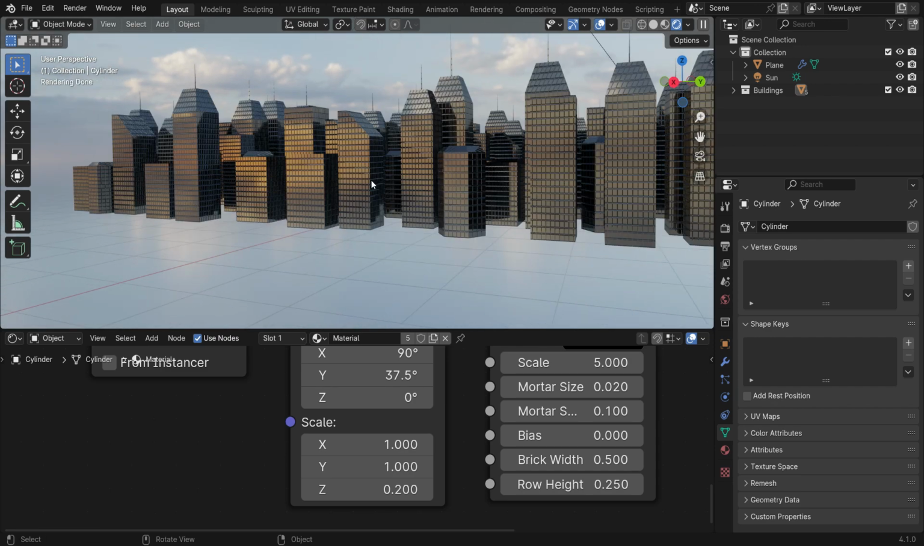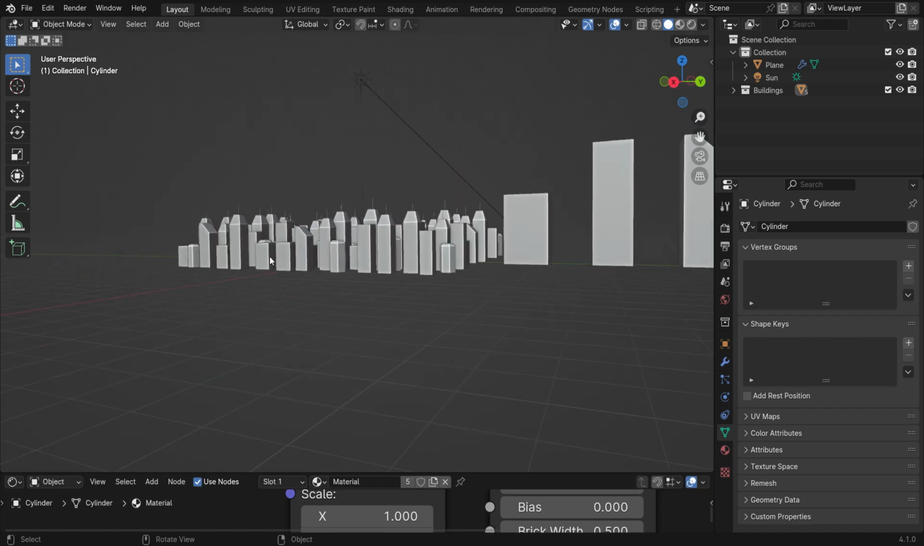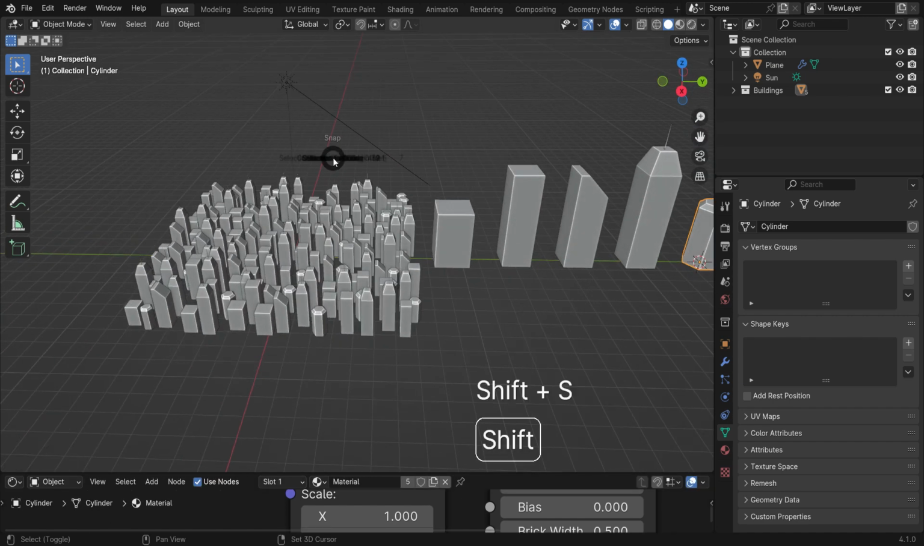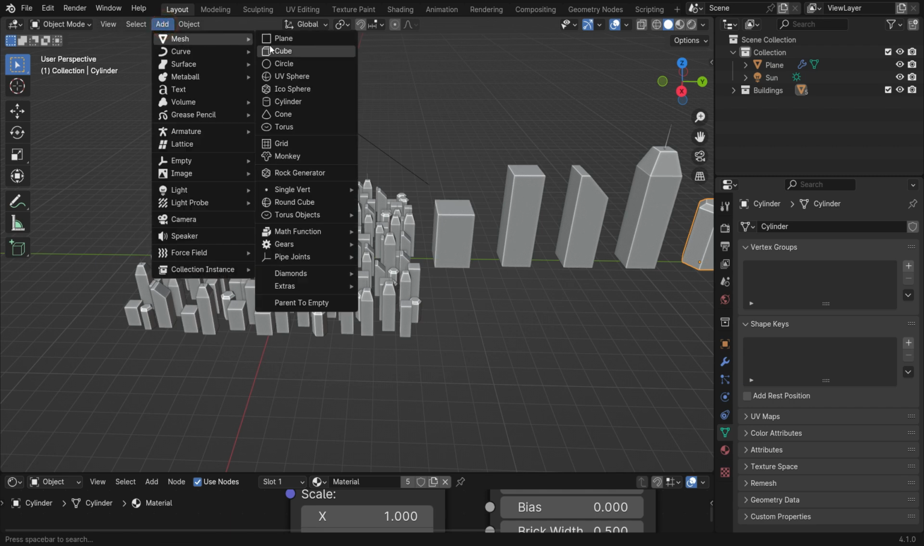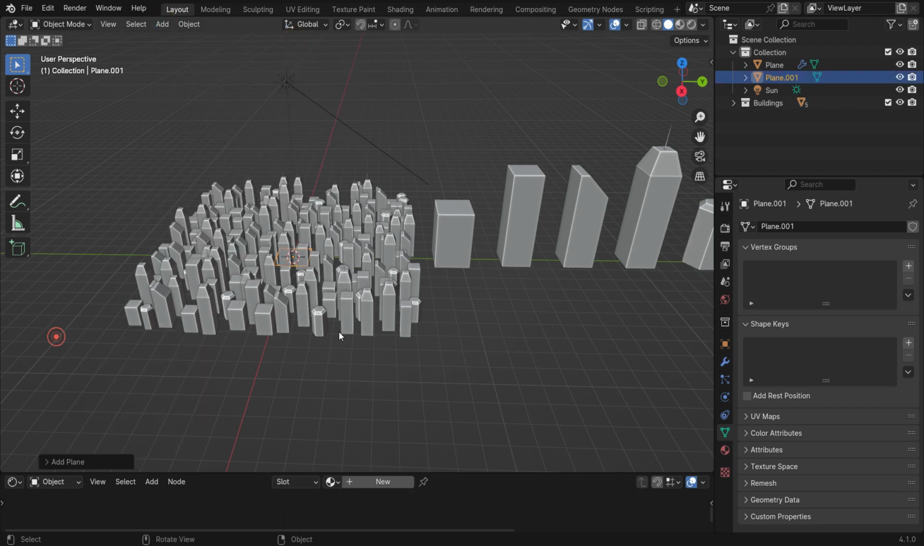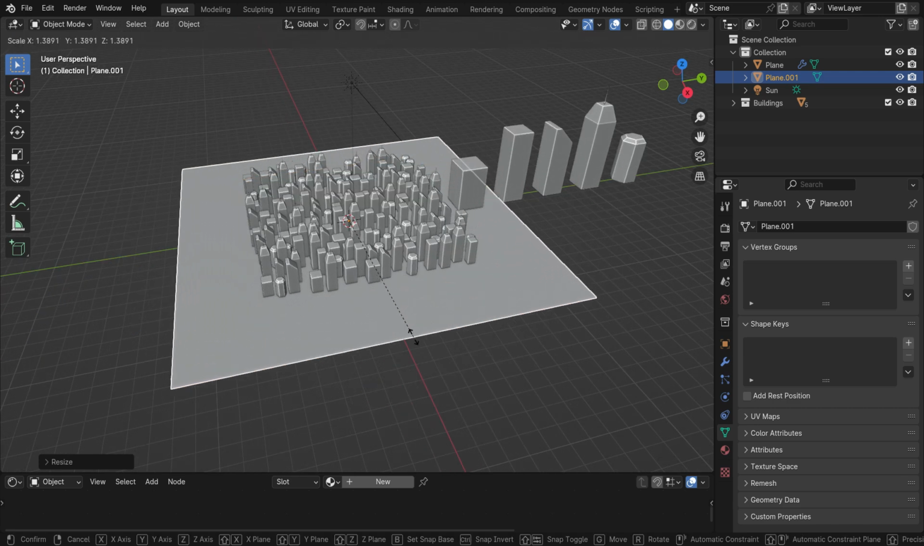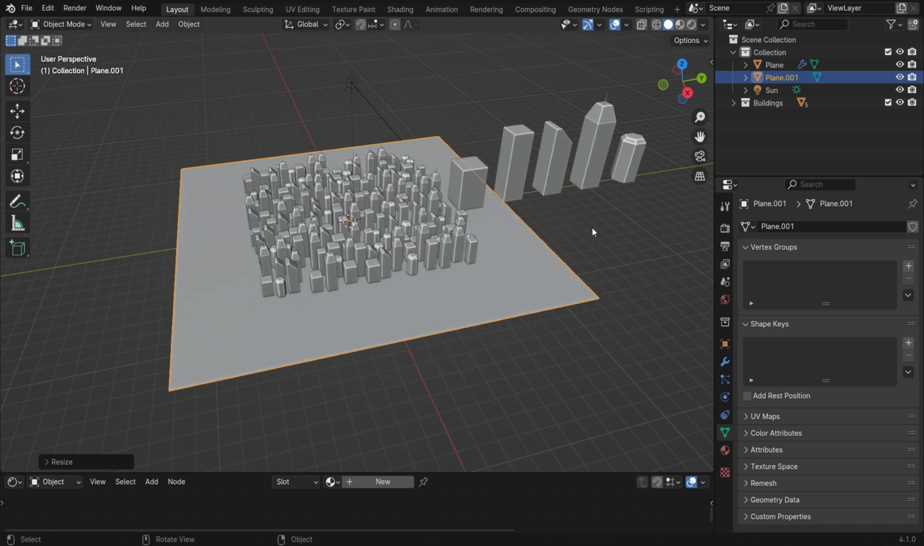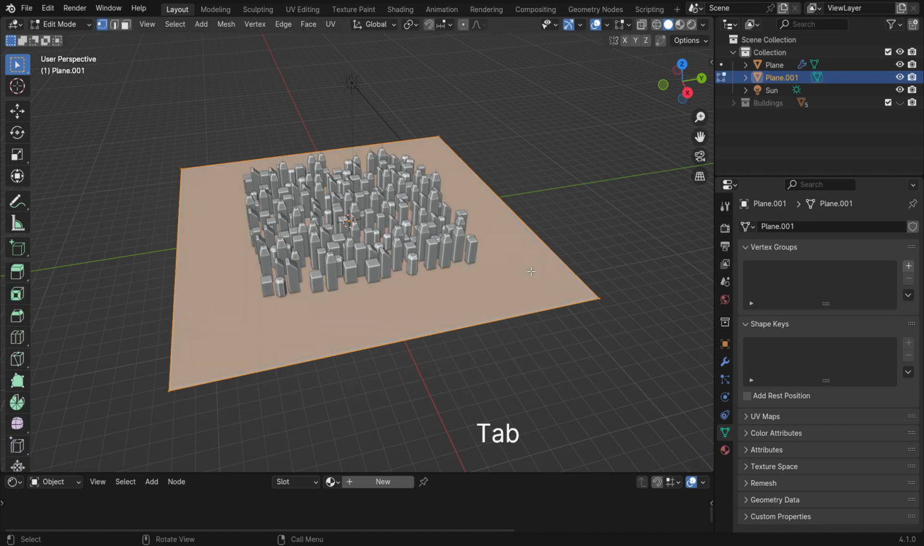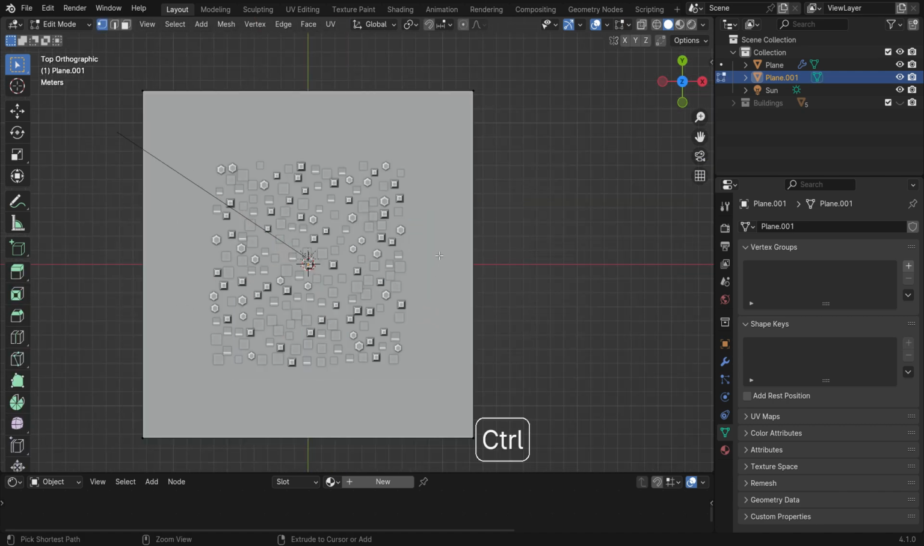All right, switch to solid view. Press Shift S and cursor to world origin. Add a plane. Scale up the plane. Hide the building collection in the viewport. Switch to edit mode. Press Ctrl R to add loop cuts.